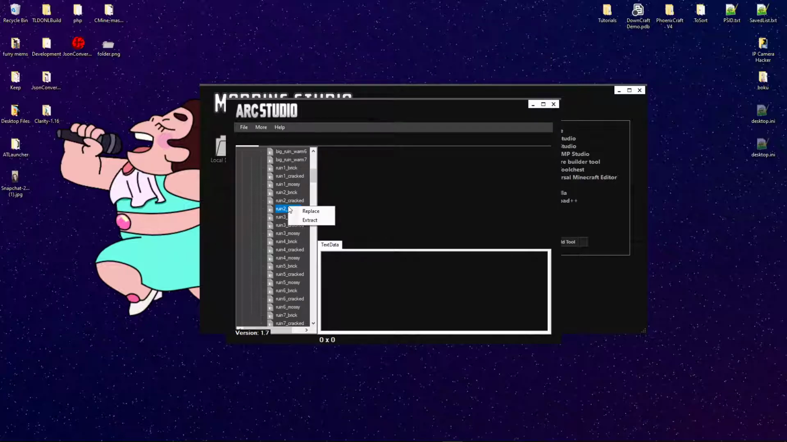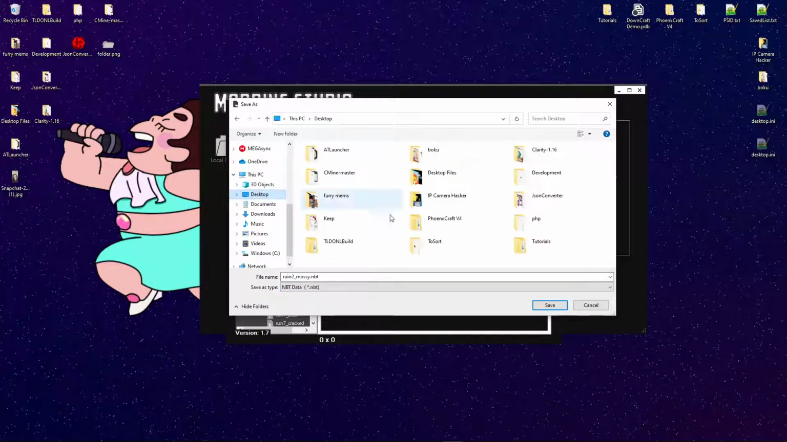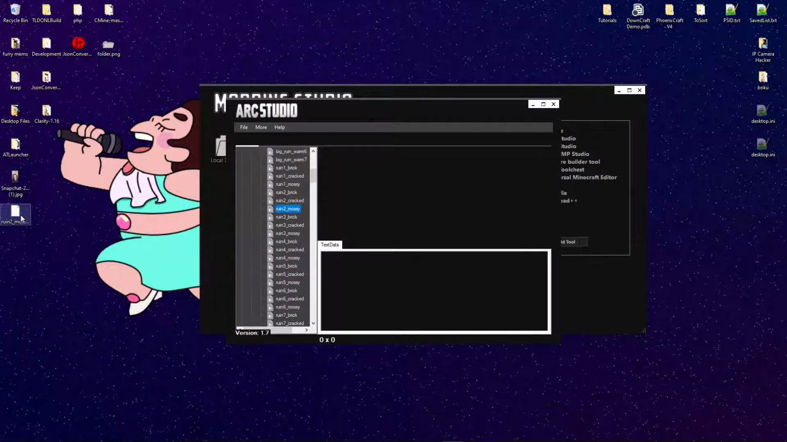Now, if you wanted to import this, all you needed to do was extract it. It'll automatically detect it as an NBT file, and it will extract it in its right format. So, there you go. You can go ahead and extract this to the desktop, and you can import that to, say, Java Edition. You could open that in a NBT like 3D editor if you'd like. That's completely up to you.